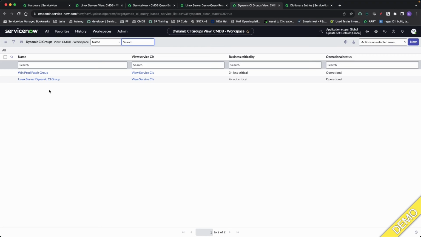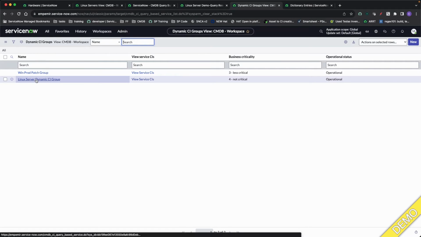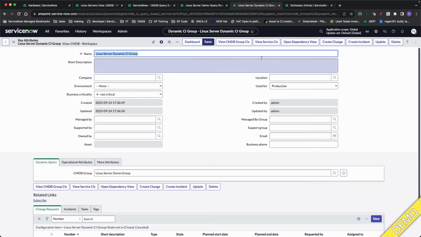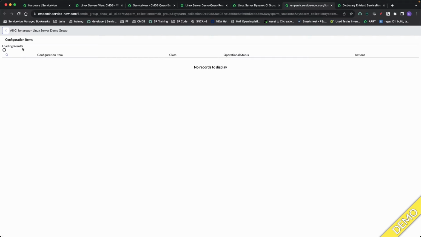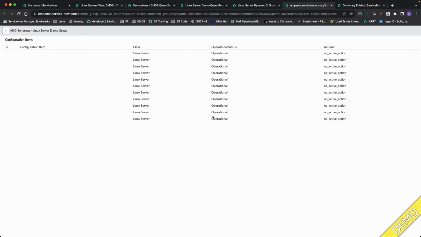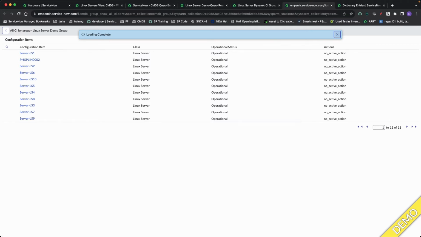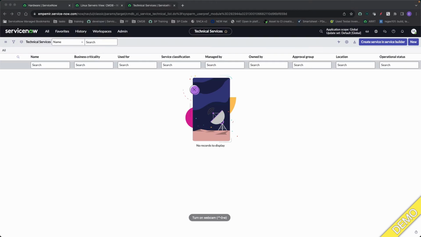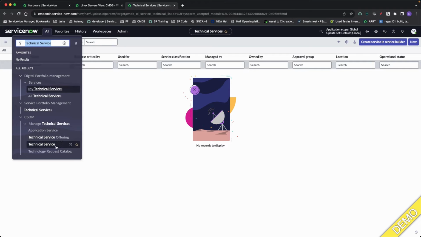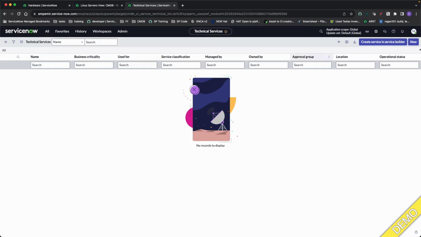When we land back in our Linux server dynamic CI group, we can reopen it. And we can click view CMDB group CIs. Once the page loads, it should load us the 11 CIs. Next, we're going to go to technical services, and we're going to create a new service in service builder.